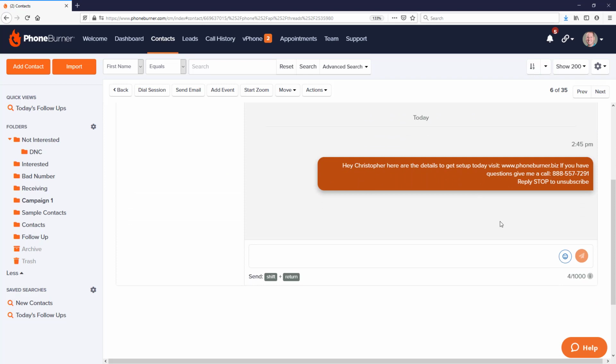And that's how easy it is for you to create a text message that you can assign to a disposition and have it automatically triggered every time you click that specific disposition.